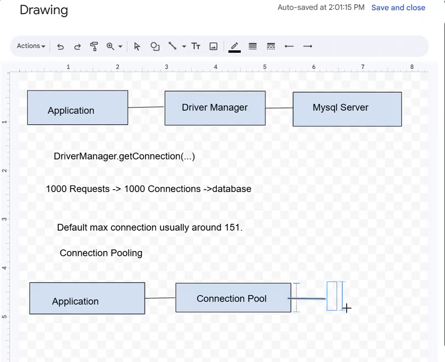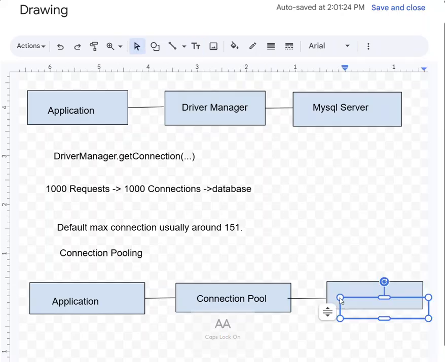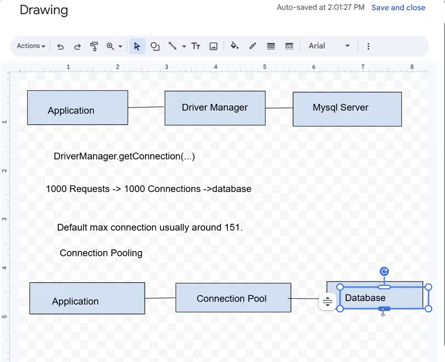And connection pool will connect to the database. This is the way we use the connection pool. Our application will connect to the connection pool, whatever connections we define in the starting only, 10 connections, 5 connections, 20 connections, depending on our configurations, our requirement. And the connection pool will connect to the database.